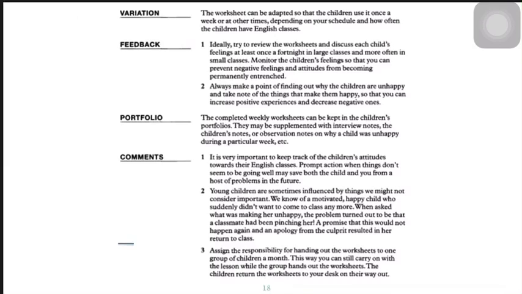For comments, it is very important to keep track of the children's attitudes toward their English classes. Taking action when things don't seem to be going well may save both the child and you from a host of problems in the future.